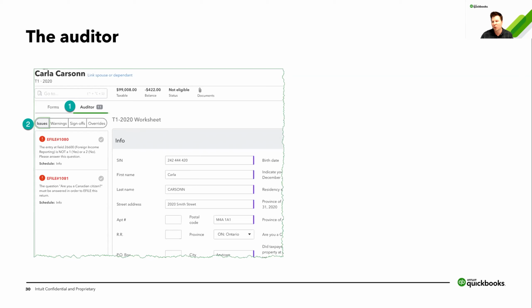It's part of warnings as well as issues. You see the little grayed out check marks in the bubble. You have the ability to sign off on warnings and issues, and that will then appear in the sign-offs area, the third area of the auditor, as well as the overrides. So what I talked about previously with overriding fields and where they turn red, you will find a list of those overrides very easily accessible from that location.